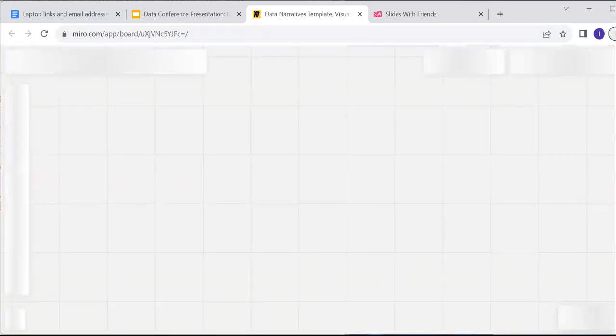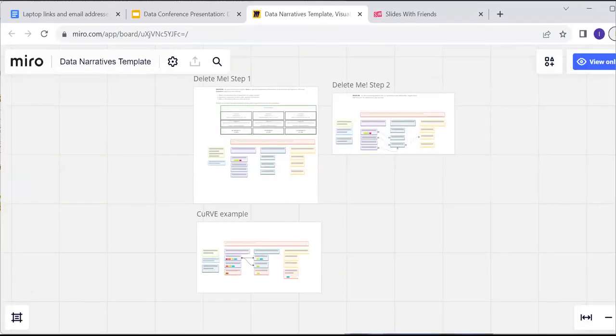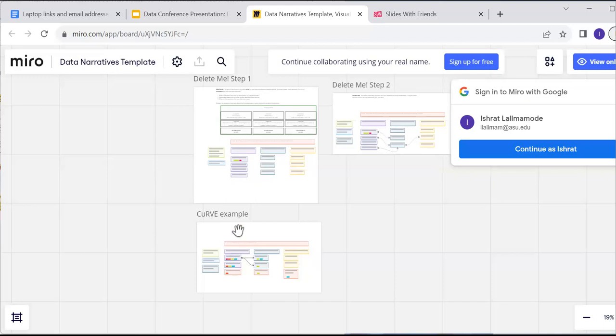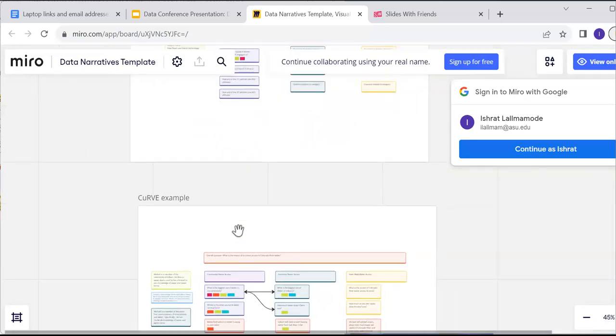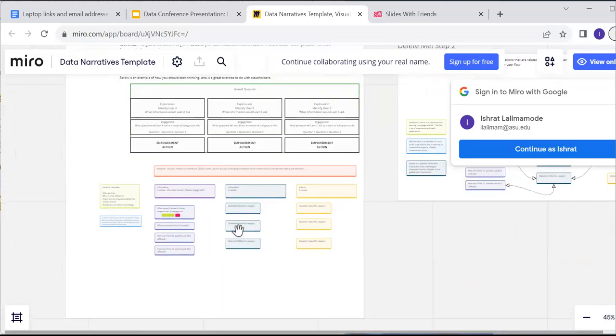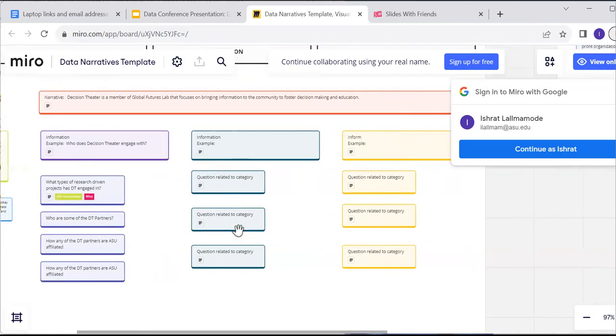I've provided you guys a cool template on Miro, if you want to use it, if it loads. This is exactly what my team uses on all of our projects. We have the overall narrative, what information people are looking for, what pointed questions they're looking for, and then what empowerment they're looking for.